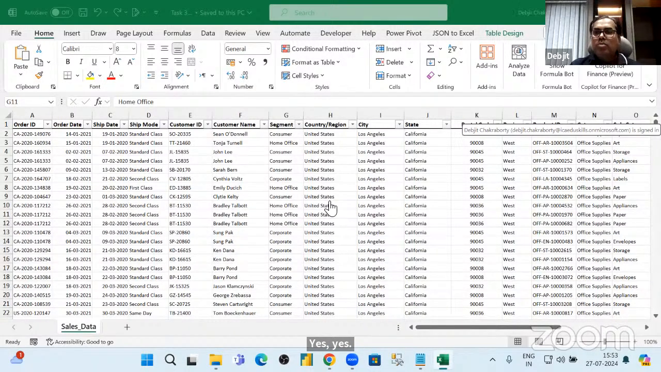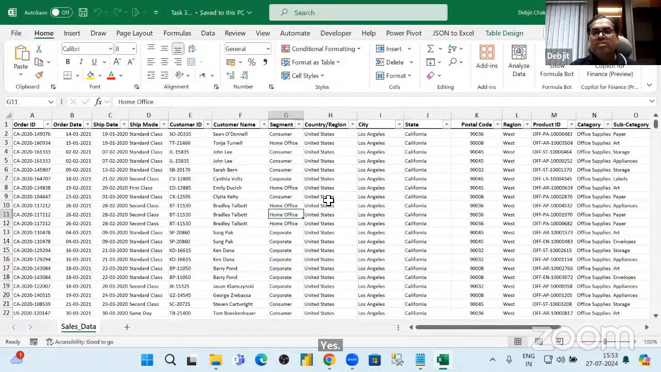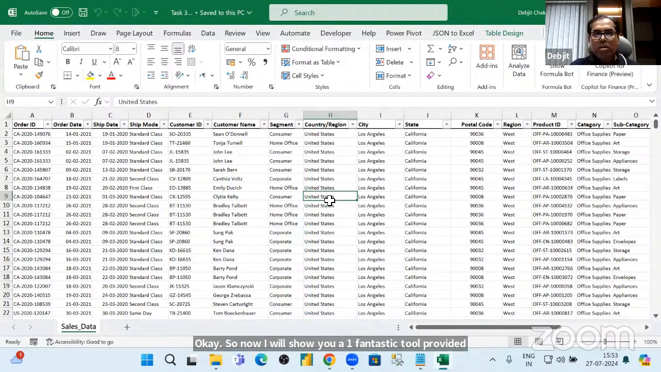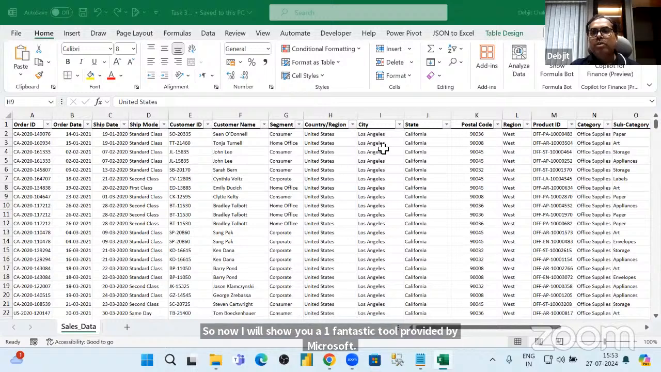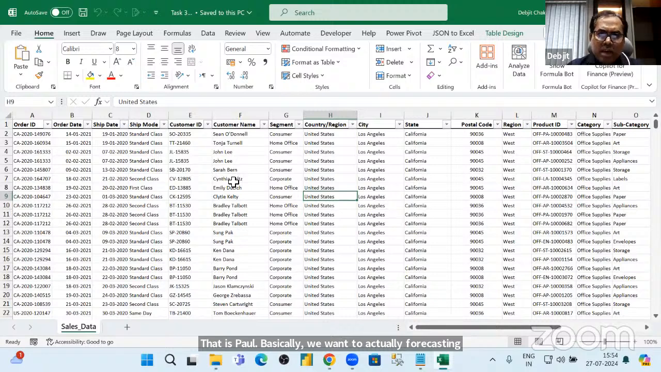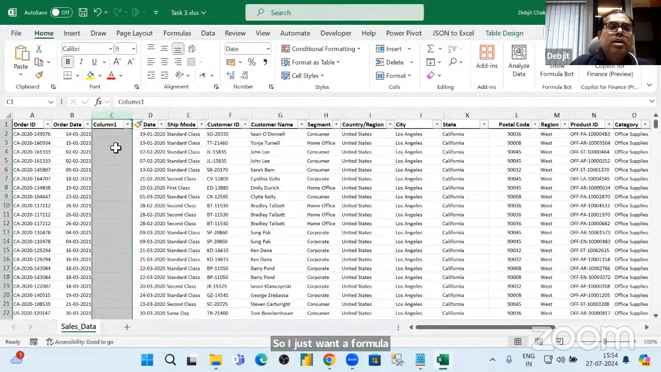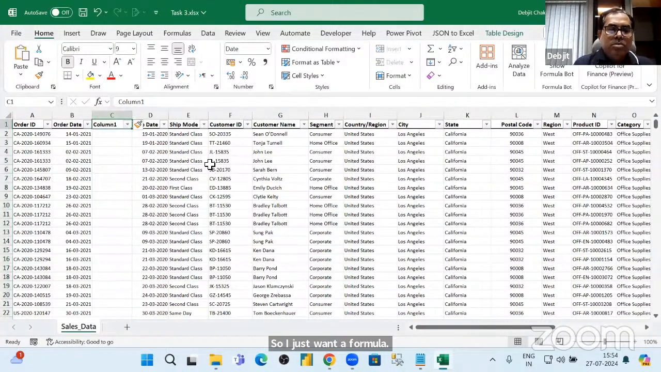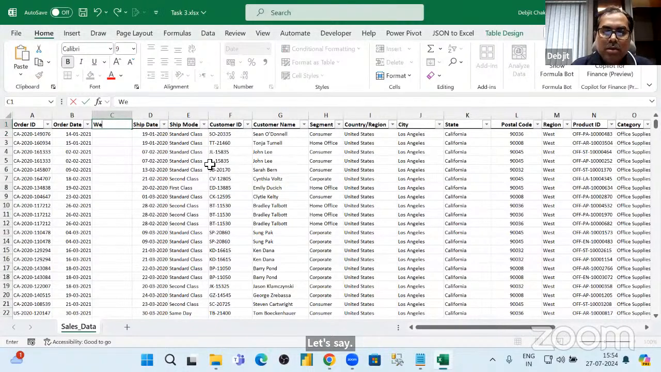Okay, so now I will show you one fantastic tool provided by Microsoft Excel, which is basically forecasting. We want to forecast my data. So how do we forecast my data? Let's see, I want to predict my data on a weekly basis. So I just want a formula. Let's say I select, so this is my week number.